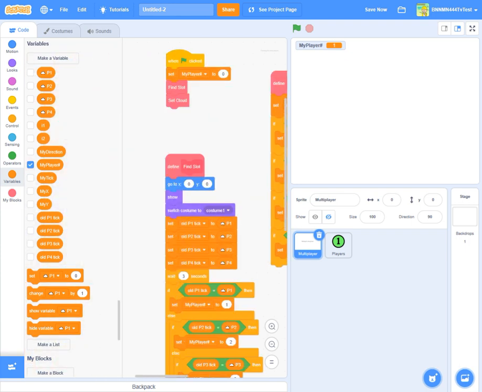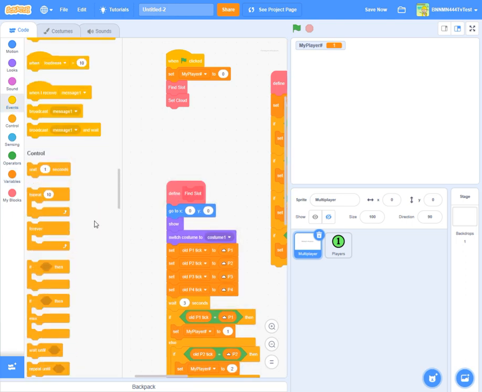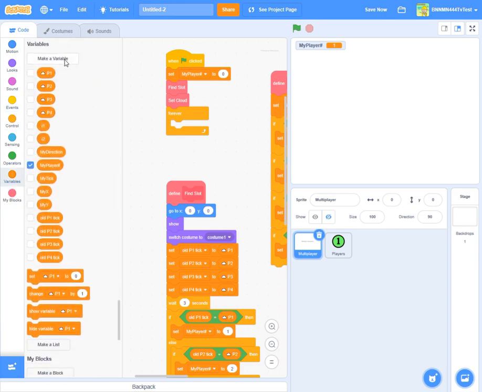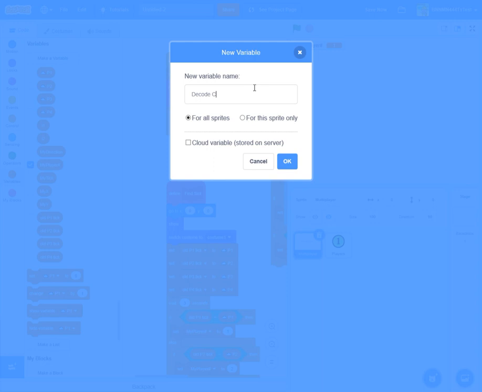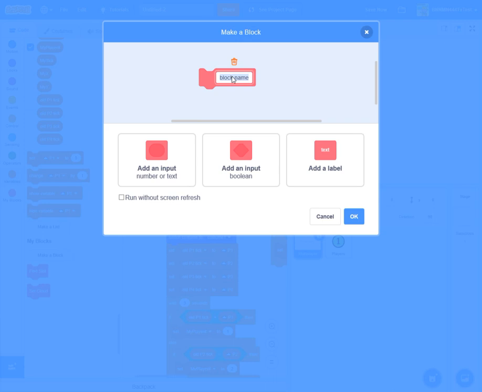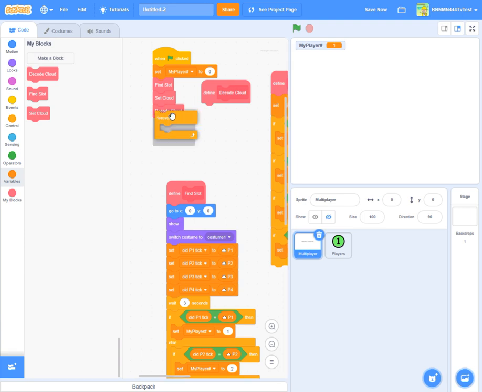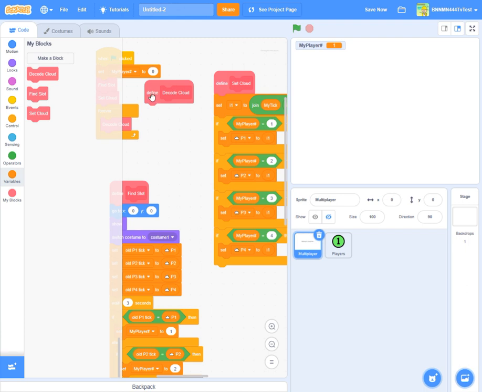And then what we need to do is have our forever loop. So we're going to have a forever loop right here. So we need a new block. Decode cloud. Oh wait, I was creating a variable, sorry. Here, block. Decode cloud. Run without screen refresh. So what this is going to do, we're going to put it in here. Decode cloud, and then put set cloud. Or I'll do that later. So decode cloud.